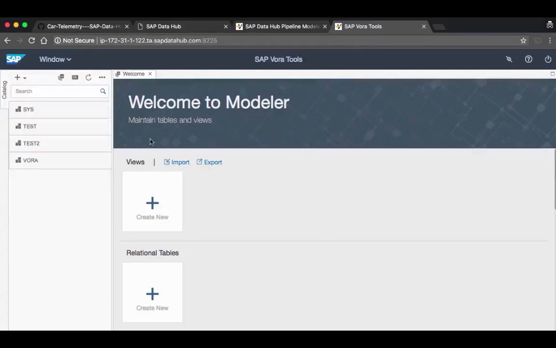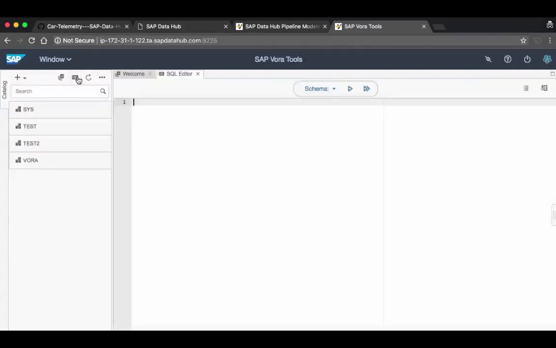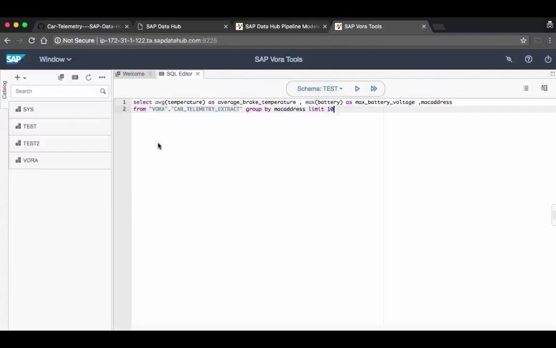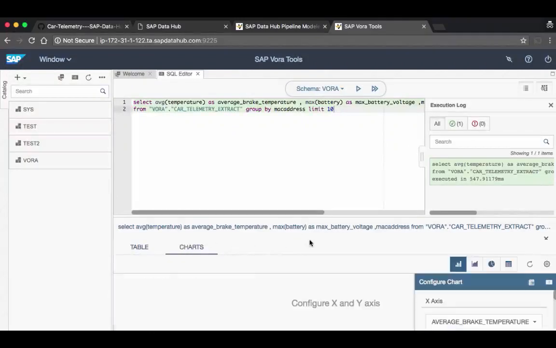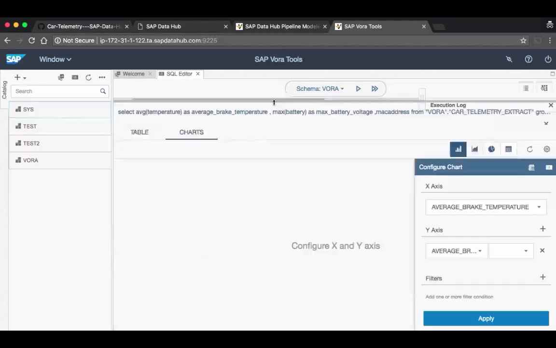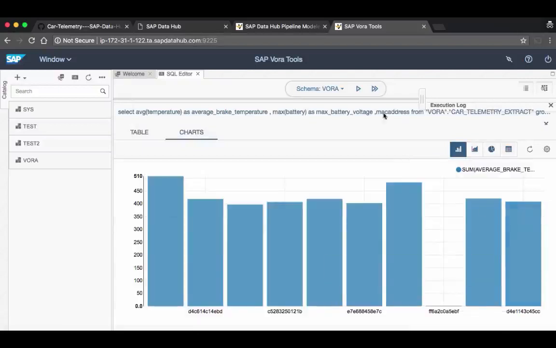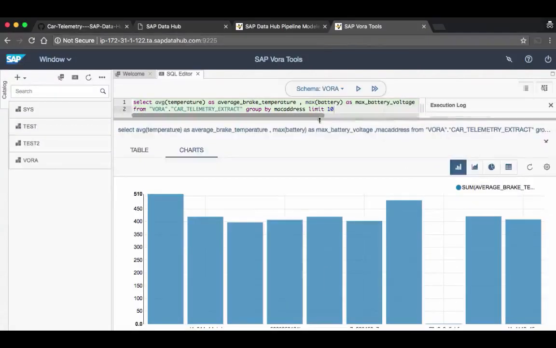Once in the Vora tools, click on the SQL button to open up the SQL editor. This query will show us the average brake temperature per car, and we'll be able to visualize that information in the data preview. Click Execute. Next, click on the Charts button so that we can configure the charts display. Change the y-axis to show sum, and then change the x-axis to display the MAC address. Then click Apply to see the sums of the average brake temperature.